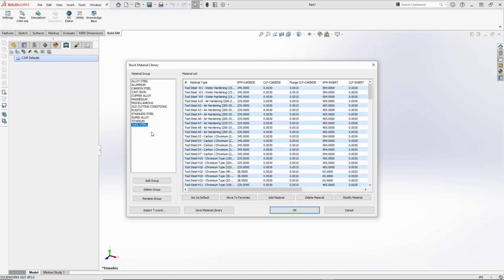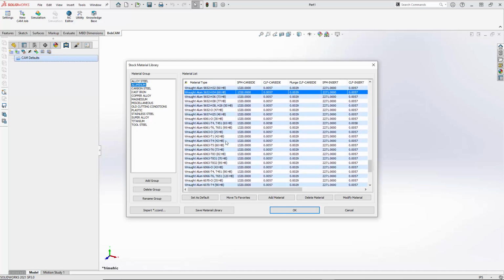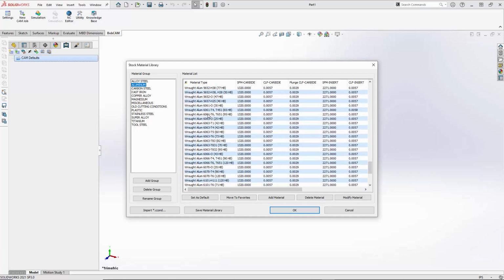So first you pick your material group. So I'm going to go to aluminum. Now when we click on aluminum, we then go to our material list. Now through the material list, we'll see all the different types of aluminum that I can choose. So I'm going to scroll down. I'm going to find this 6061 T6. If you're looking for any other kind, just keep scrolling and eventually you will find it. There's a pretty good list in here.